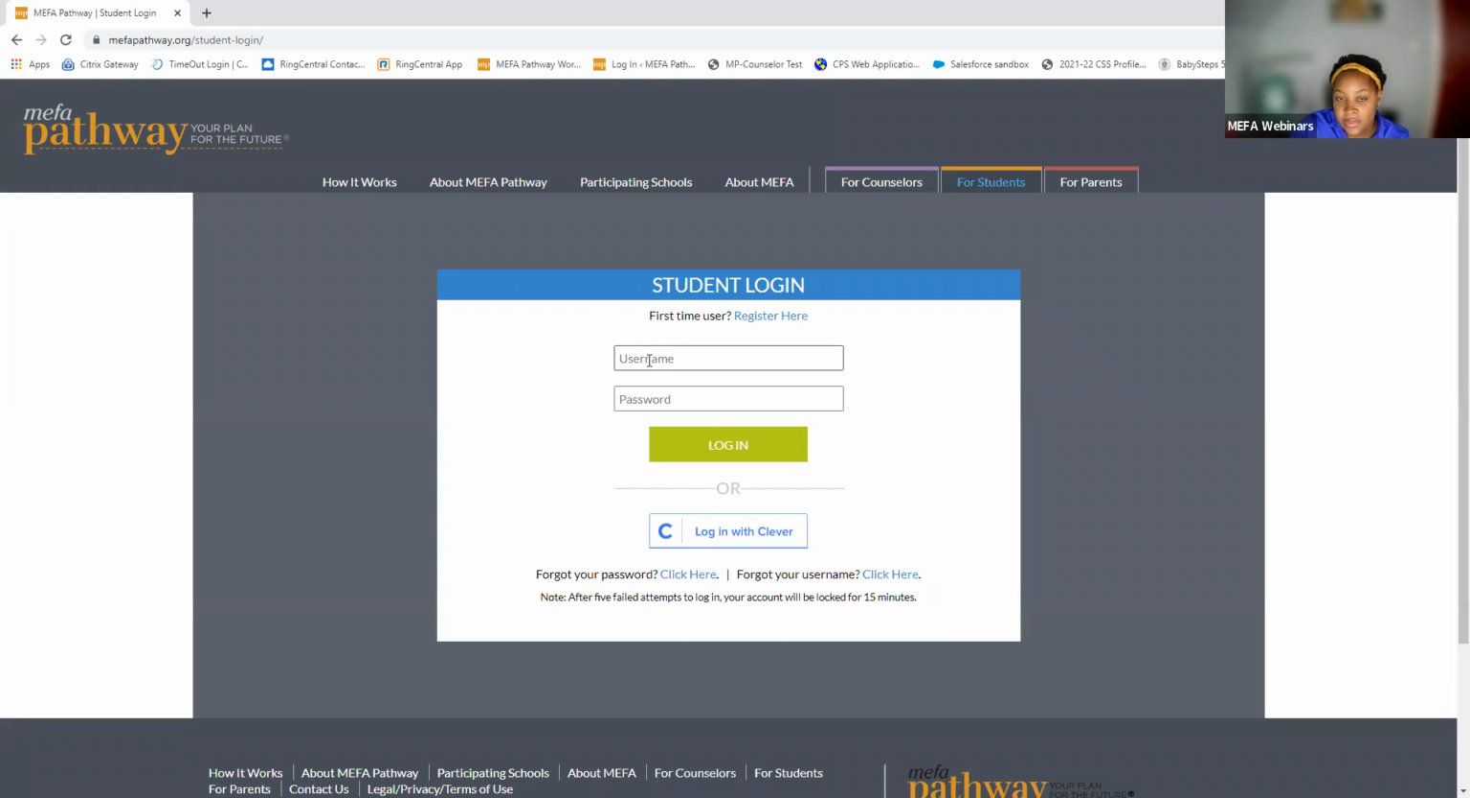And here we have the student login page. So for first-time students, they'll want to register for an account. And to register for an account is pretty easy. There are two steps. First, the student will want to provide information such as their first name, last name, date of birth, the school that they attend, and the town that their school is in. And then the student will also want to create security questions and provide answers to those questions.